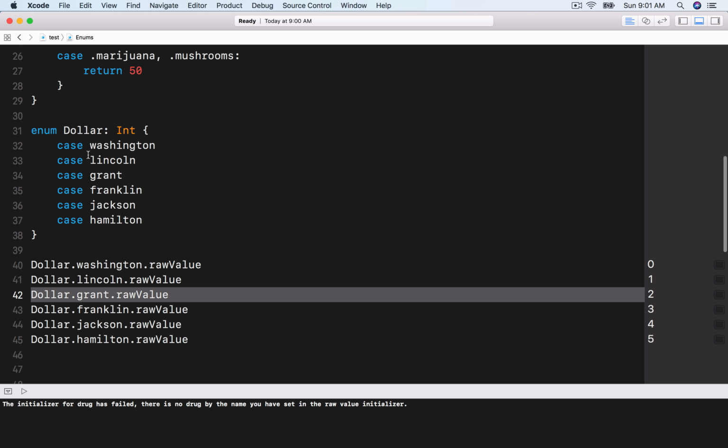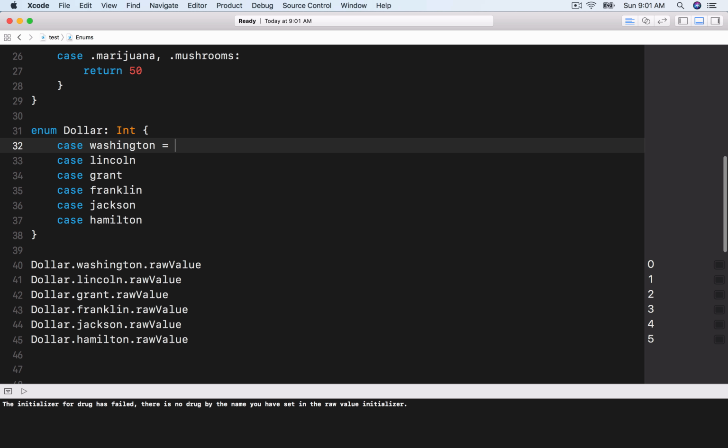So this is an enum with a raw type that is unordered. So this is how we're going to be able to rock with it. So Washington's are 1, Lincoln's are 5, Grant's, I think Grant's a 50, right? Hamilton is a 10, Jackson is a 20, Franklin is 100. All right. So now if we run this, we now have our proper values associated with our enum raw types.